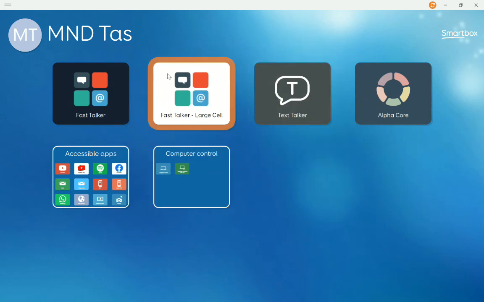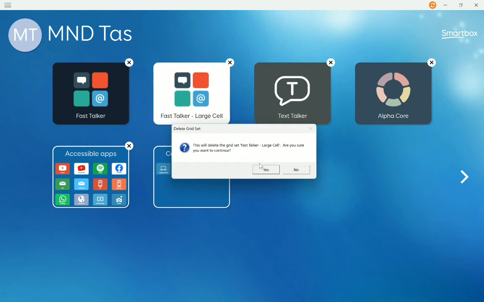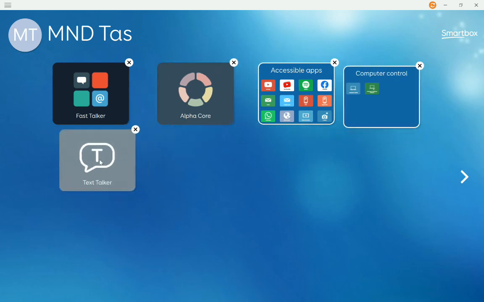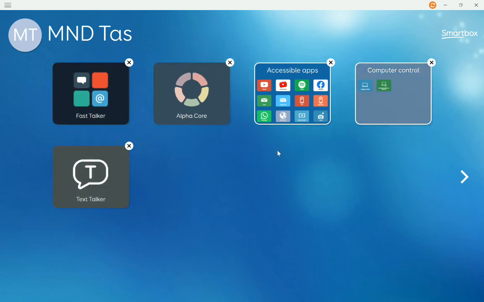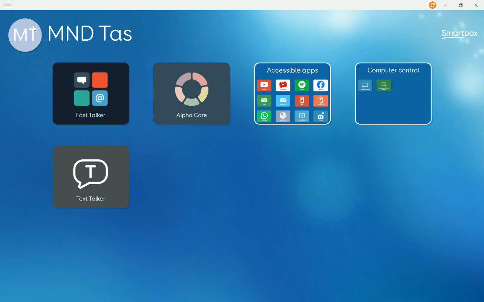The other thing that we can do is arrange what's here so that it's a little bit easier to use. So I can click in the menu and choose Arrange Grid Sets. Once I do that, you can see a little cross appears, and I can click the cross to delete that option. That's not permanent. I can always add that again. It just means that if I'm not using that particularly, I can just take it off my Grid Explorer home screen. You can also move things around if you want to by tapping on them and clicking and dragging them around the place. When I'm finished, I can click on the menu and choose Finished Arranging.